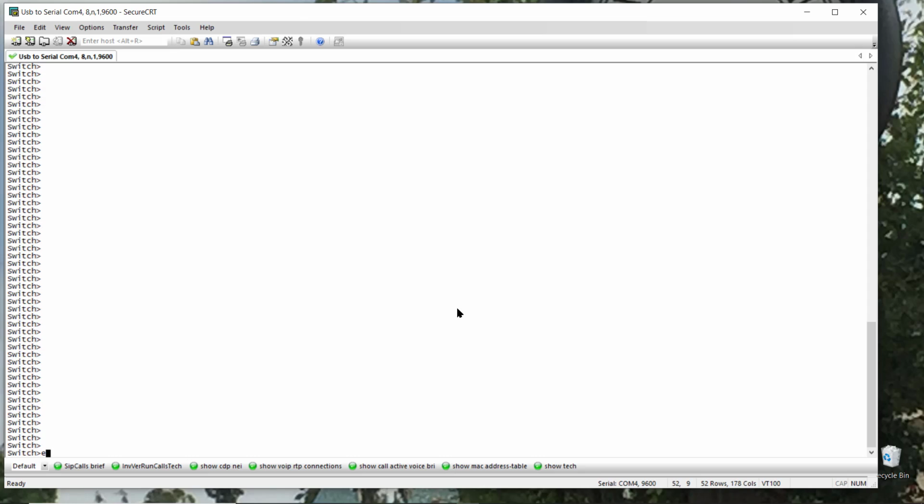Go to enable mode and type write erase. In this we are deleting the currently running configuration. So, write erase, and it wants me to confirm, so I'll say yes. I'll just hit enter actually, yes. And this initializes, just takes a couple of minutes.